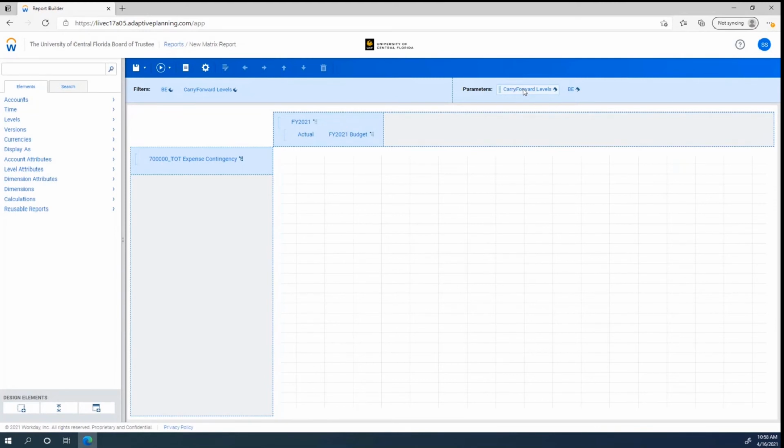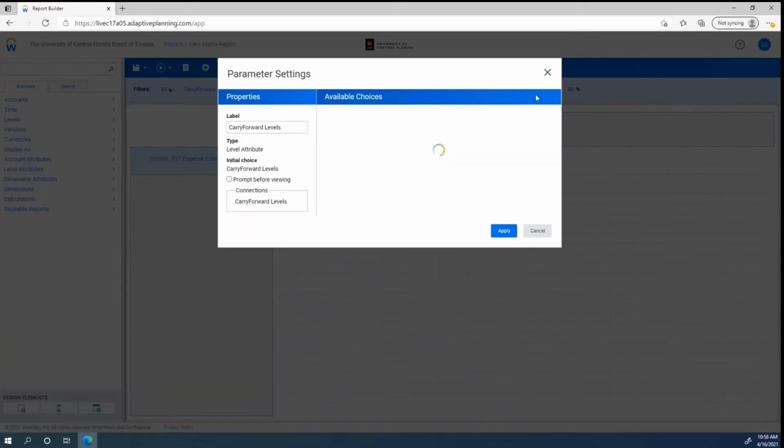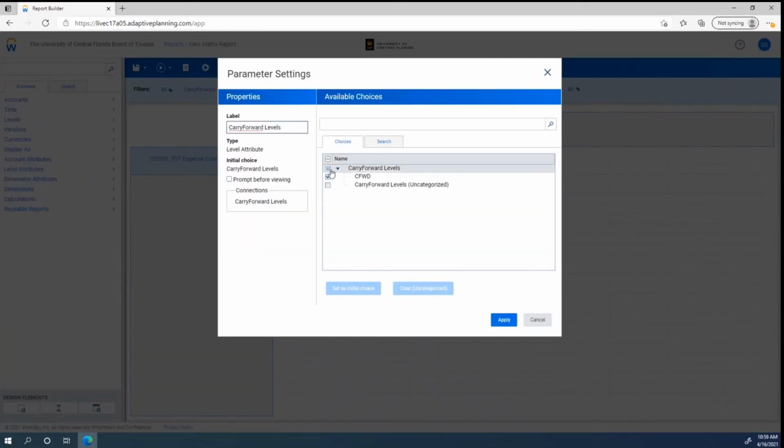So what I'm going to do is right click this, and you can see right here where it says properties. Within the properties, now it gives us the options. Remember I told you the uncategorized is the non-carry forward departments' information. You can see it's unchecked. So I can go ahead and check that now.